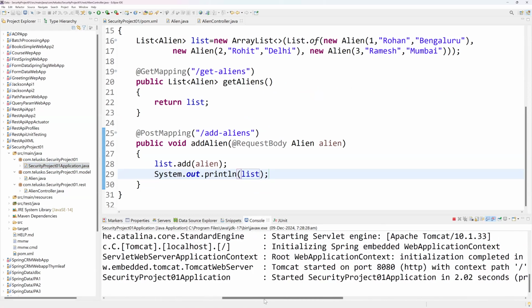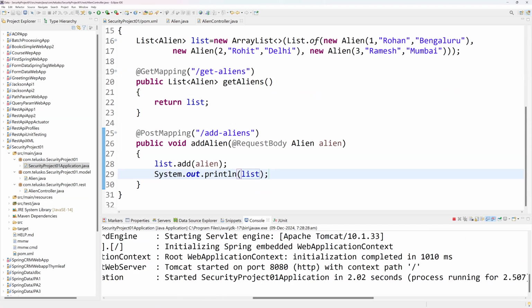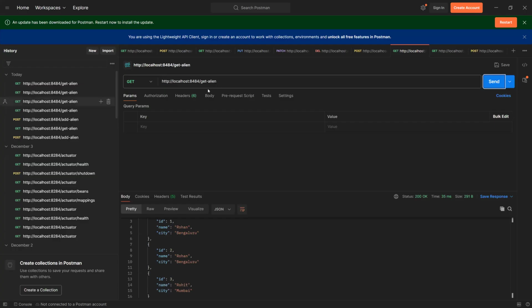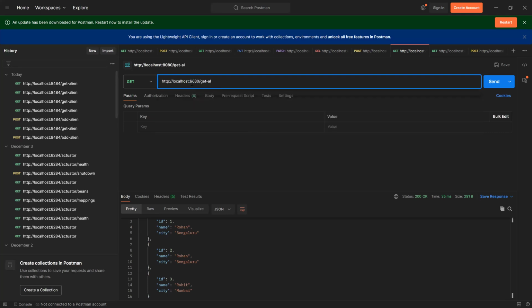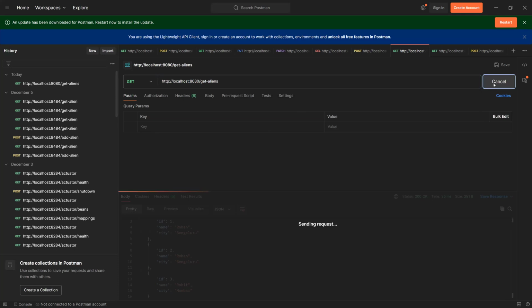As all of you can see here, guys, no context, port 8080. I would like to go back to my Postman tool. Get aliens, add aliens. I'll go back here. Get aliens, 8080 is a port number. Slash, I'll say get aliens. I would like to just go and hit this endpoint.